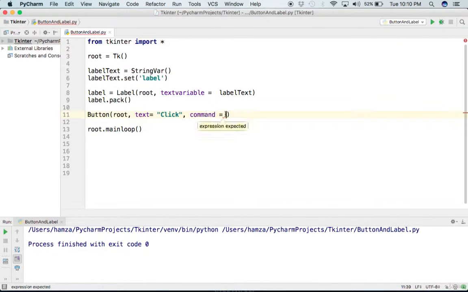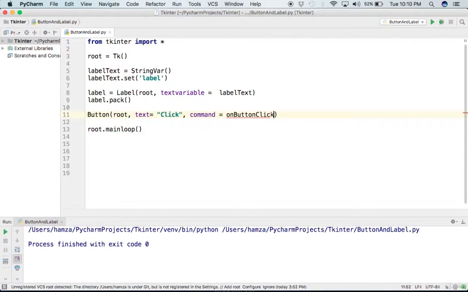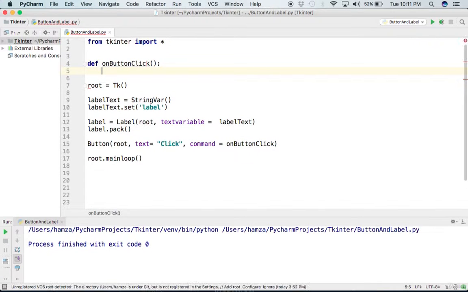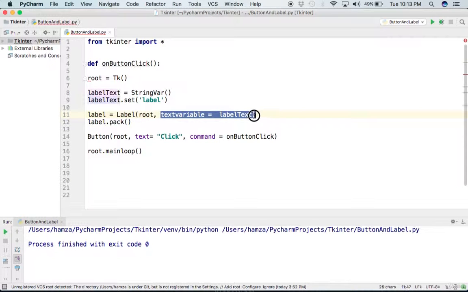And for the command, we can make a function here. I will name it on_button_click, because this will be the function that will be called on button click. Currently it shows an error because this function is not yet there, so I will go here and make this function. So we have a function. Now in the body of this function, we will simply change the text of our label_text variable. As we know, when we change this variable's text, it will reflect on our label. Why? Because we have set the textvariable property here.